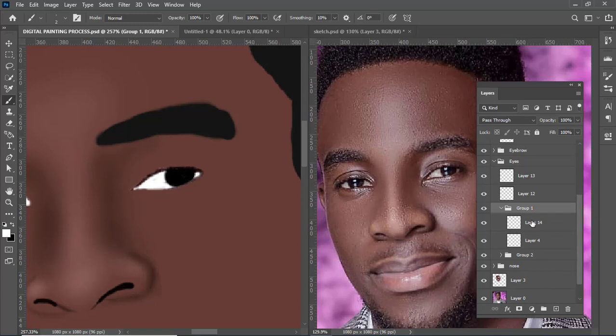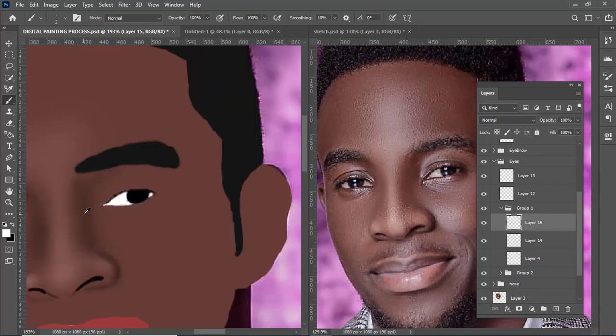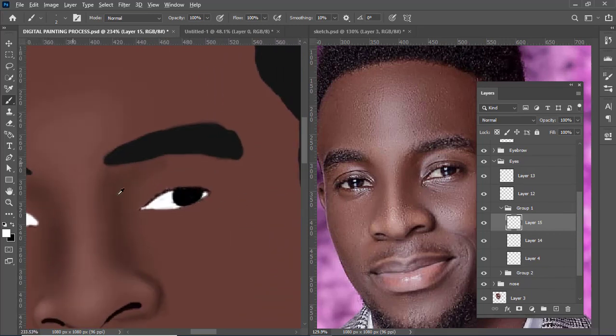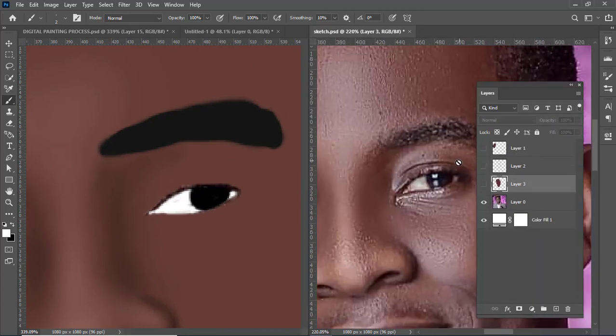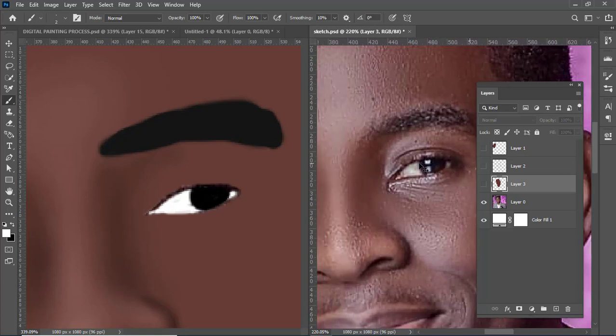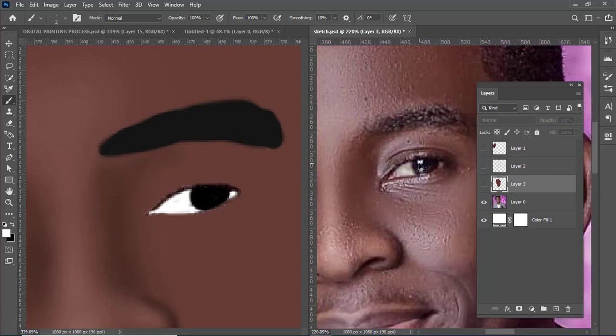So we're going to create a new layer above this. So now all we need to do is just to apply highlight and shadow to give it that 3D look. So we're going to start with this eye. Okay, so to either move left or right, you can just hold the Control key on your keyboard and then the scroll wheel on your mouse to move to the left or to the right.